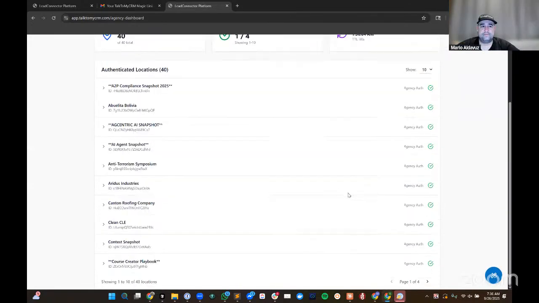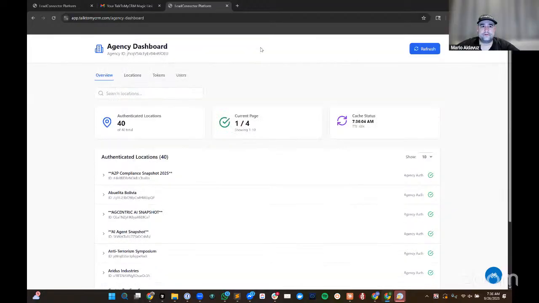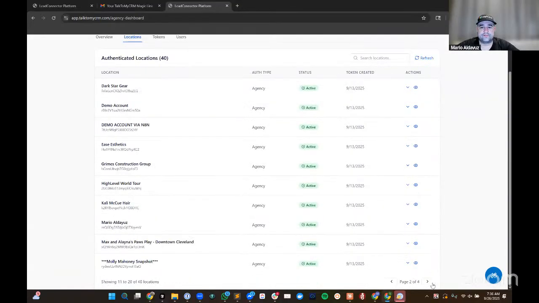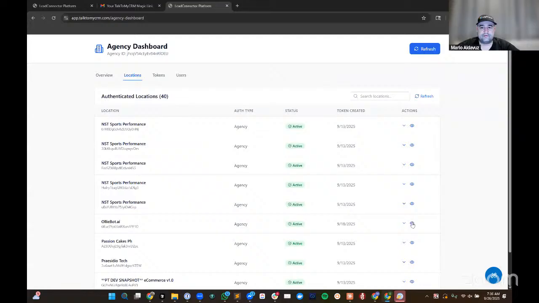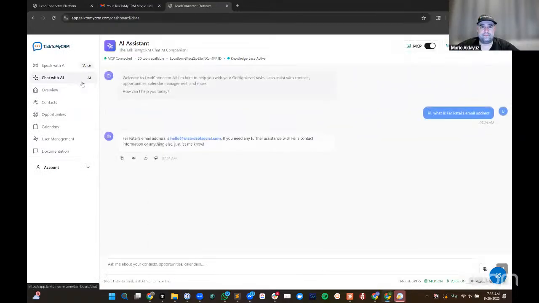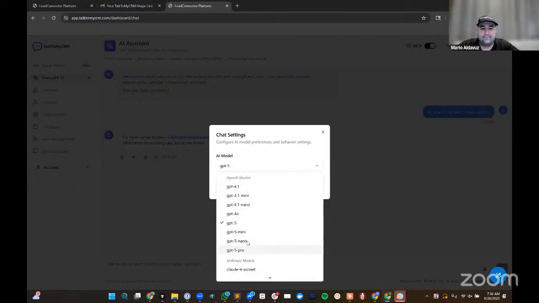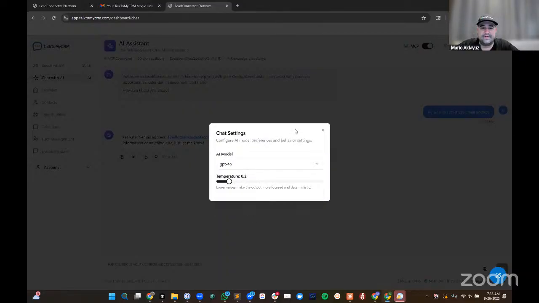Yes. So this is the agency's interface. I will go down here and find the one that I know is connected, hit the little eye icon and go to chat with AI. I have my MCP server connected. I actually built out a complete custom interface for ChatGPT and Anthropic Claude models. I supercharged it with an MCP and a knowledge base, and then I also built out a voice interface as well.